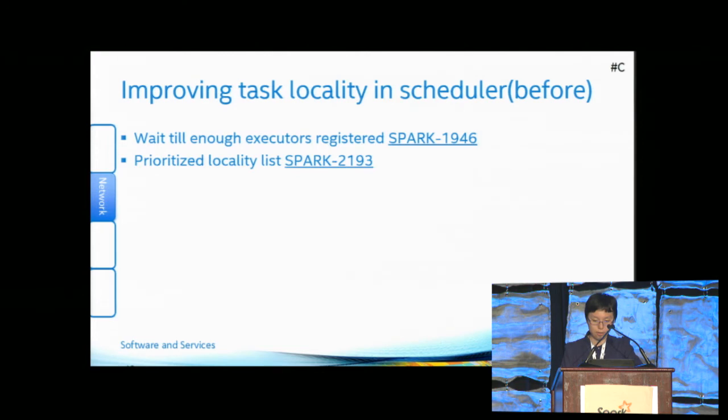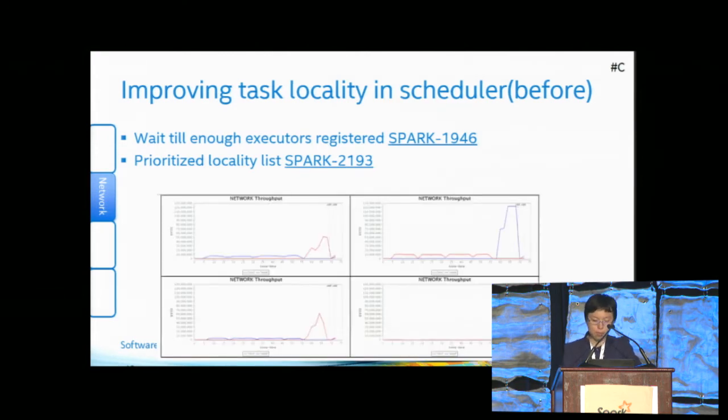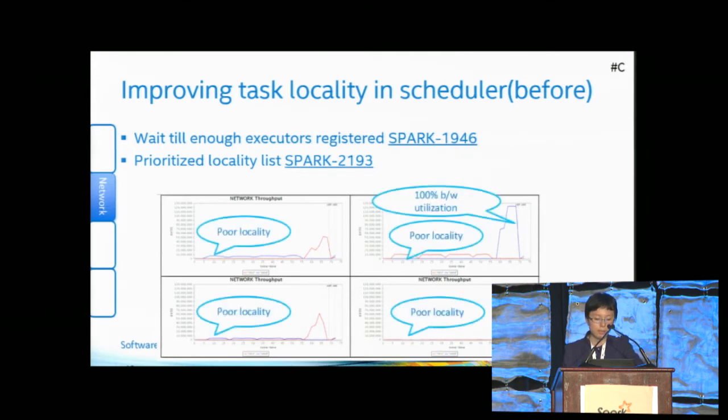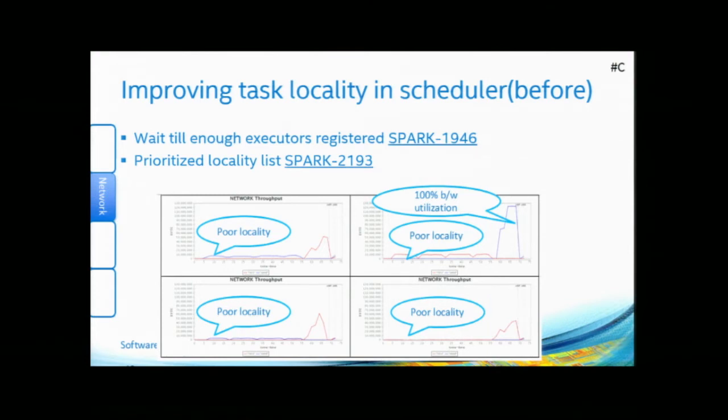Now let's see the data, the test result. Basically, we ran our use case, the customer case, on the 4-node cluster. And you can see here, in the first stage, the poor locality will cause some extra network bandwidth, right? And especially in that second stage, all those tasks are assigned to a single node. So the rest of the nodes need to fetch those shuffle output data from that single node. So the network bandwidth on that single node comes to 100% utilized. It is a single point, maybe a bottleneck.